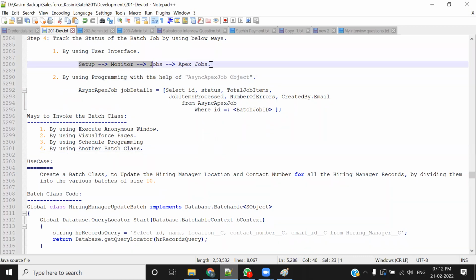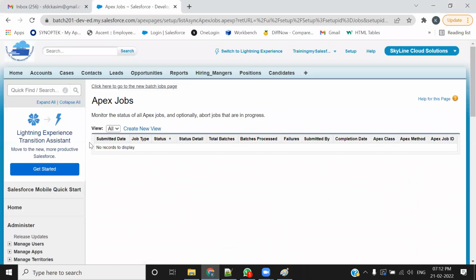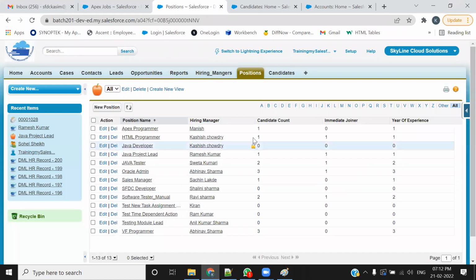तो उसके लिए ये है, गो टू सेटअप, गो टू मॉनिटर, गो टू जॉब्स, देयर इज अ लिंक कॉल्ड एज अपेक्स जॉब। जब आप इस लिंक पे क्लिक करते हो, तो असिंक अपेक्स जॉब की एंटिटीज यहाँ टेबल के फॉर्म में नजर आती हैं, बिल्कुल वैसे ही जैसे मैं पोजीशन पे जाता हूँ, कैंडिडेट पे जाता हूँ, अकाउंट पे जाता हूँ। और अगर मैं बोलता हूँ मेरे को दिखाओ इसकी एंटिटीज क्या हैं, तो ये टेबल के फॉर्म में नजर आता है। ये टेबल, ये कहाँ से आ रहा है?